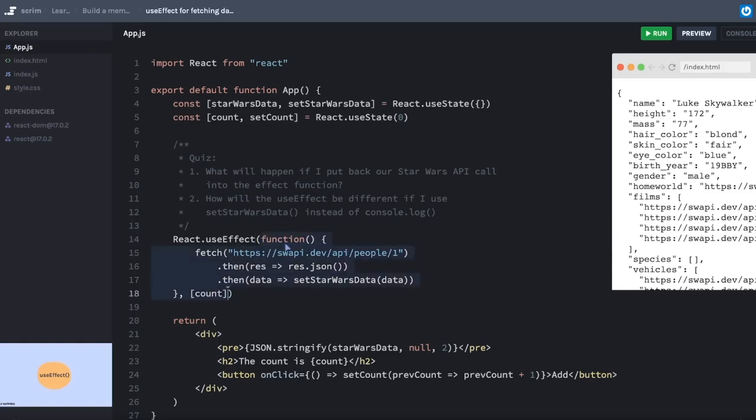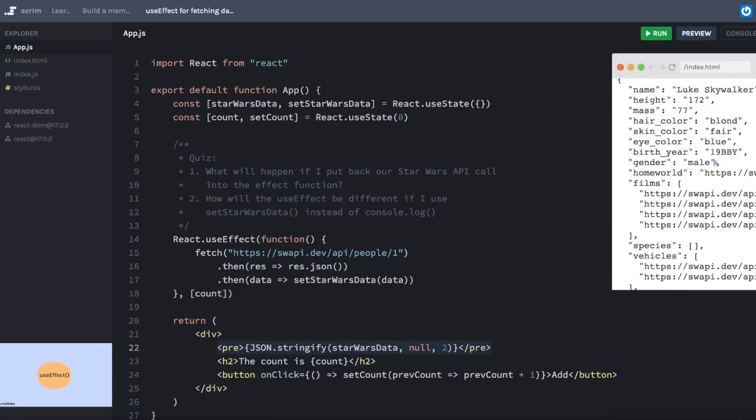If I haven't said it explicitly, useEffect will always run on the first render. That triggered the fetch request to go get our Star Wars data, which eventually set the Star Wars data. Setting the Star Wars data updated state, which caused the component to re-render again. So now Star Wars data is the object that we see. It rendered the Star Wars data as a JSON object to our screen.